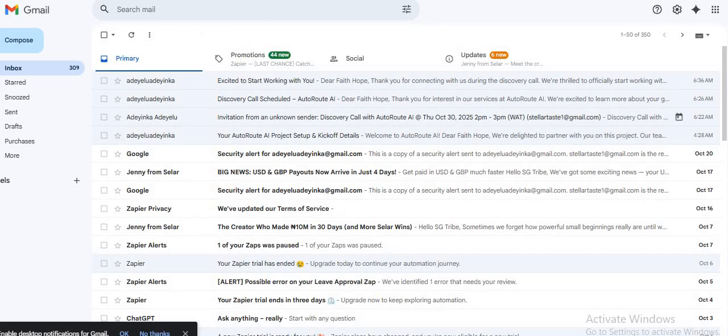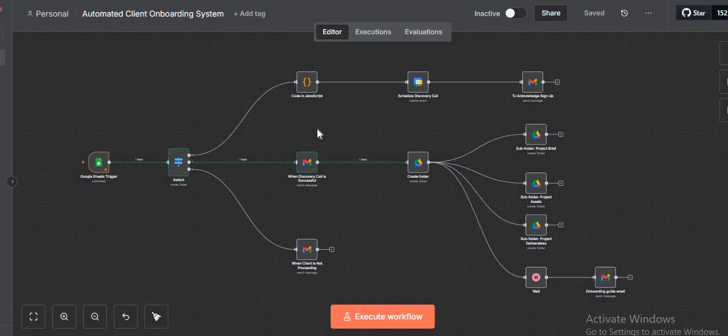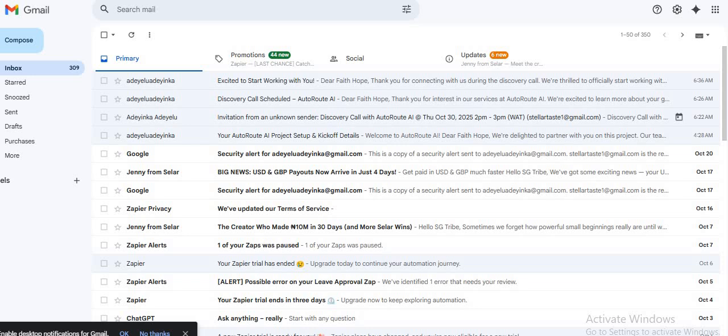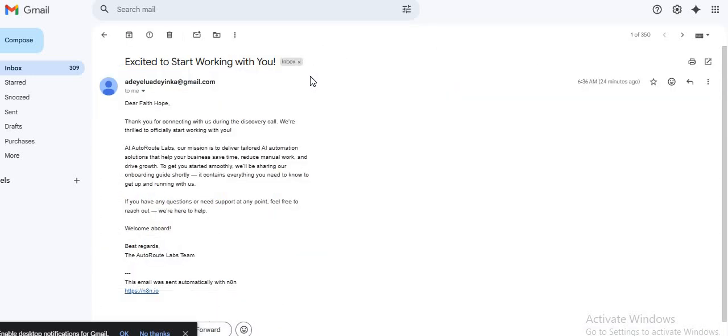For the second status, which is when the client has been onboarded, as soon as the client has been onboarded, an email is sent out to tell the client that we're happy to work with them. The email says excited to start working with you, thanks the client for joining the organization, and also lets them know that we'll be sending an onboarding email to them.